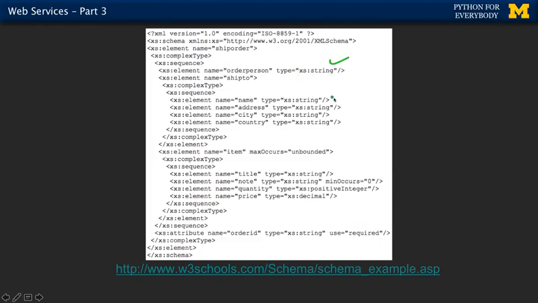Here's another schema that has a couple of other things. String, we've done that. String, we've done. maxOccurs unbounded says as many as you want. minOccurs 0, we know how to deal with that. xs:positiveInteger just means negative 14 is not allowed. And then use equals required says this has to be there.